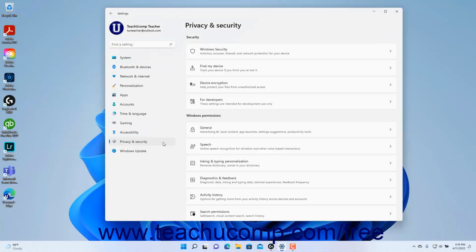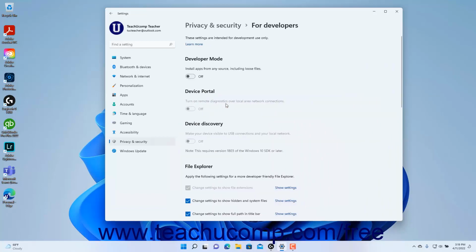www.teachucomp.com/free. To view the Windows Developer Mode settings in Windows 11, open the Settings app window and then click the Privacy and Security button at the left side of the screen to show the privacy and security settings for your computer to the right. Then click the For Developers button to the right to show the For Developers settings at the right side of the Settings app window.